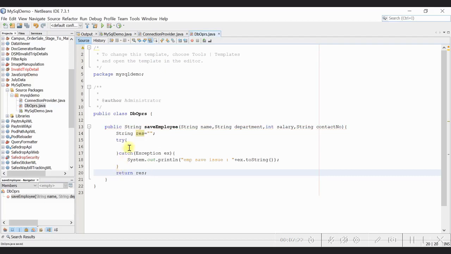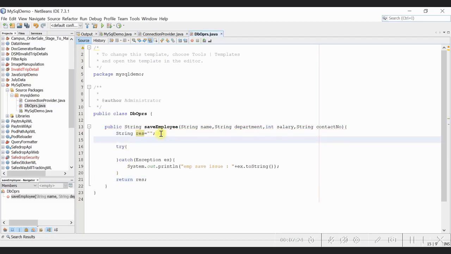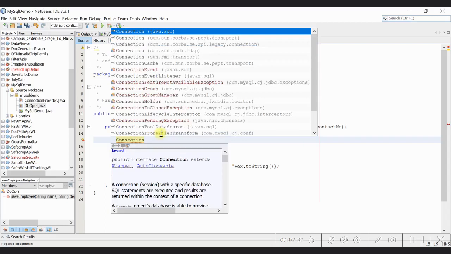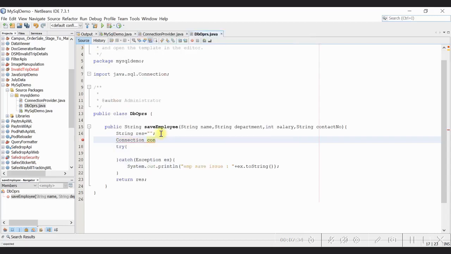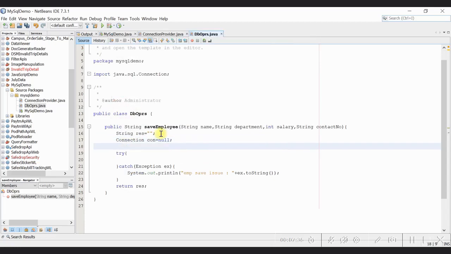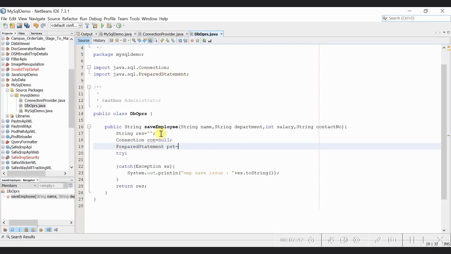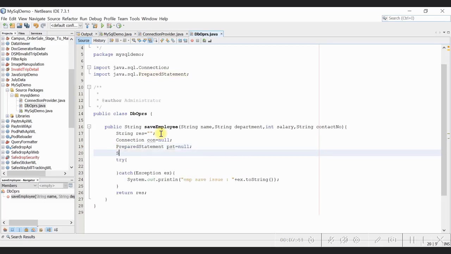Now the step is create the connection object, connection variable. First we will create the connection object in try catch block. Connection con equal to null, prepared statement PST equal to null, string query. Here we have to type insert query.